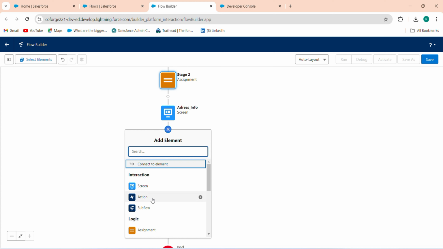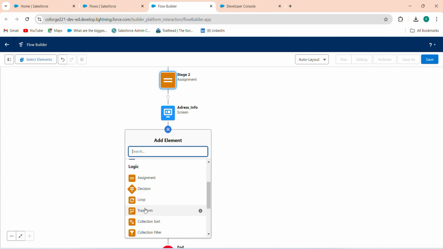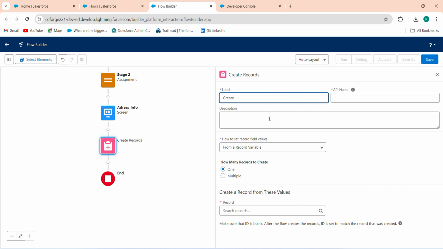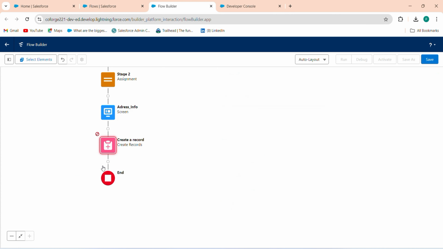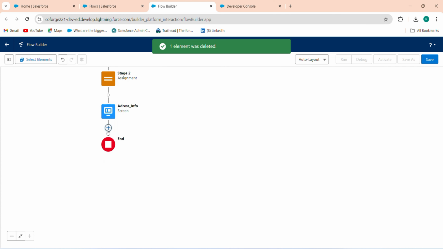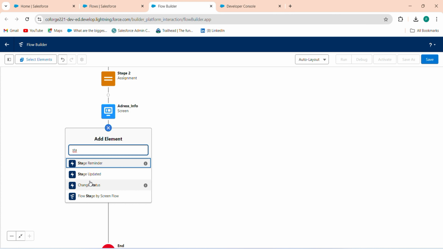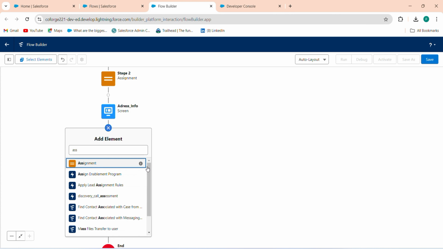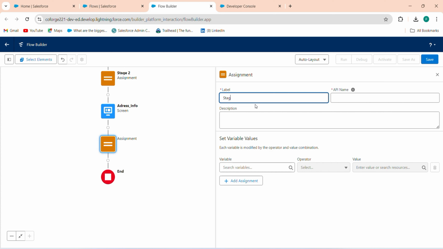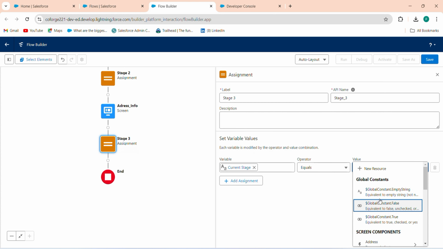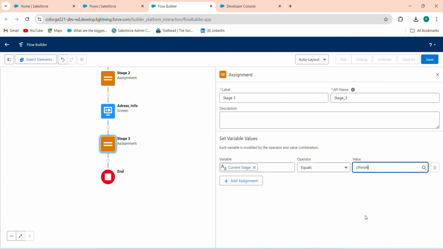After this, you have to create a record. No, not create a record. After the third element, you have to just create a record. Get a stage 3 assignment, sorry, assignment, and in this stage 3, flow dot active stage is equal to finish section, where it is, this is the finish.